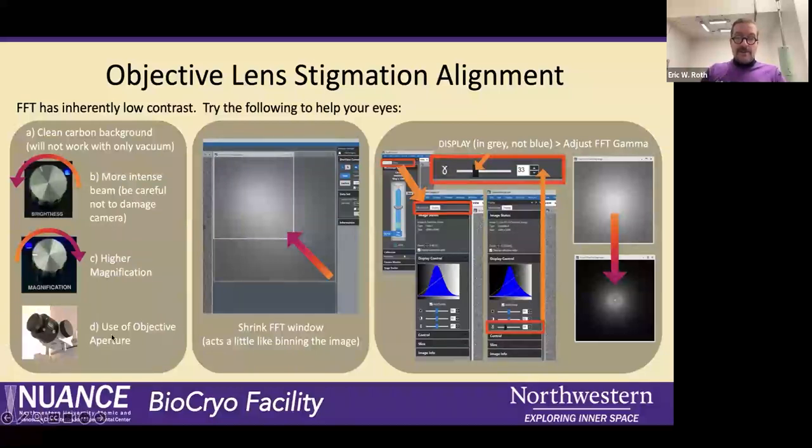And also the use of the objective aperture. Now, you don't have to use the objective aperture, but it can assist in the contrast of seeing the FFT. Additionally, what I like to do is just shrink that window down a little bit. That helps. It's almost like binning the image, and it does make the features pop out a little bit just digitally.